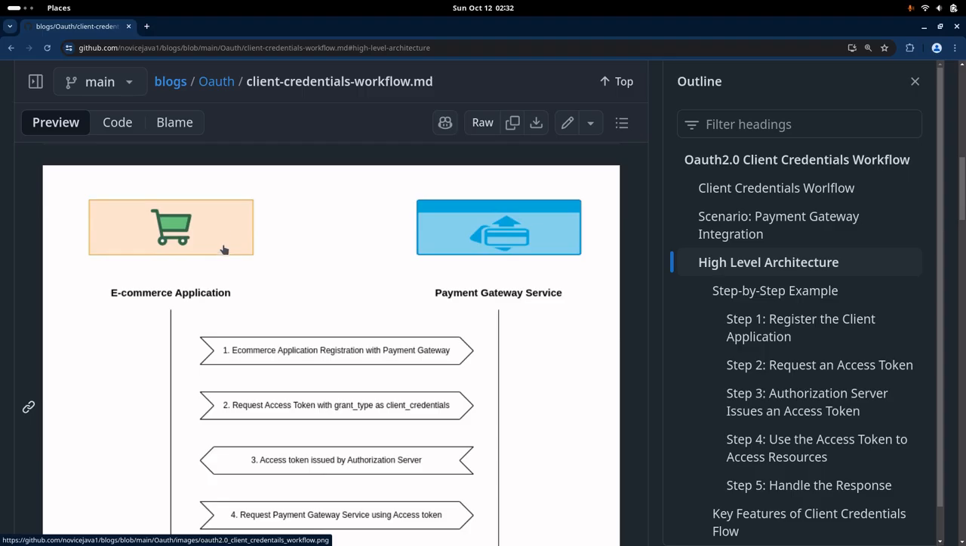So this is your e-commerce application and this is your payment gateway service. So on a high level, what happens is, whatever application you build, that is the e-commerce application, you register it with the payment gateway service. And this payment gateway service or the payment gateway server is going to provide that e-commerce third-party application with the client ID and client secret.